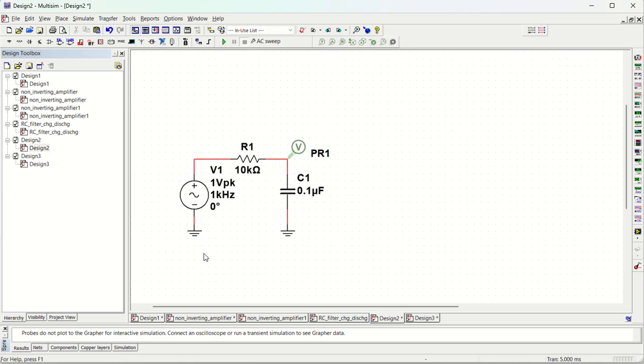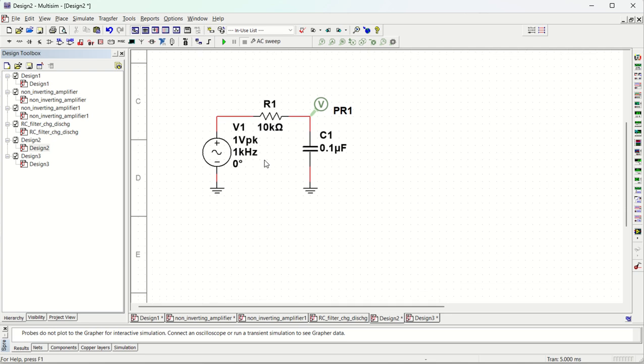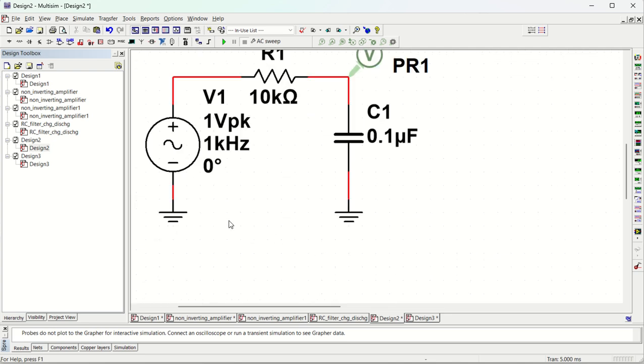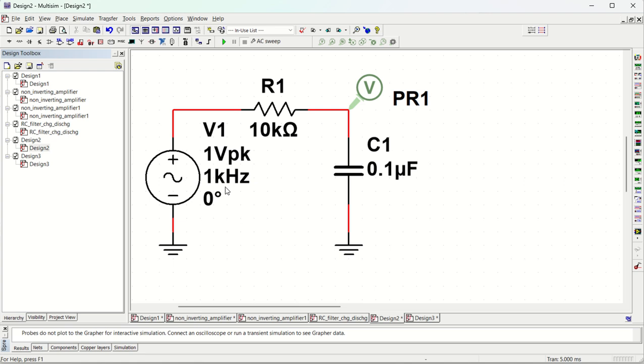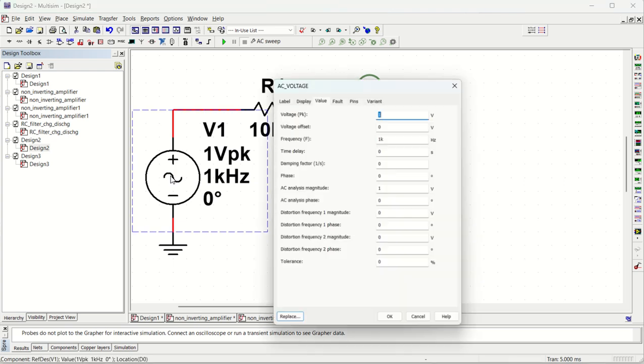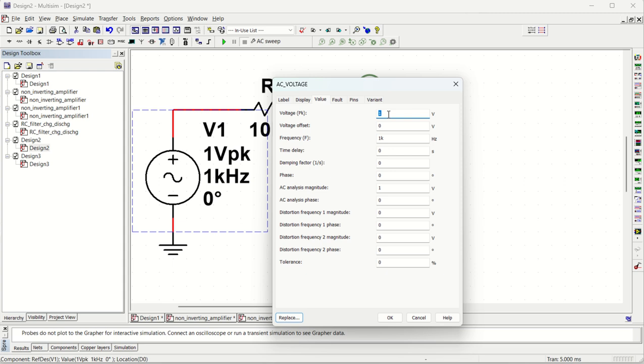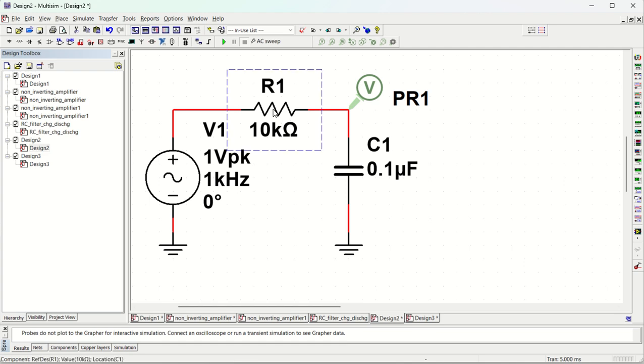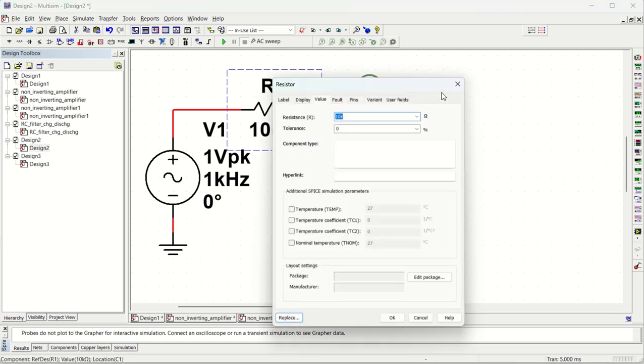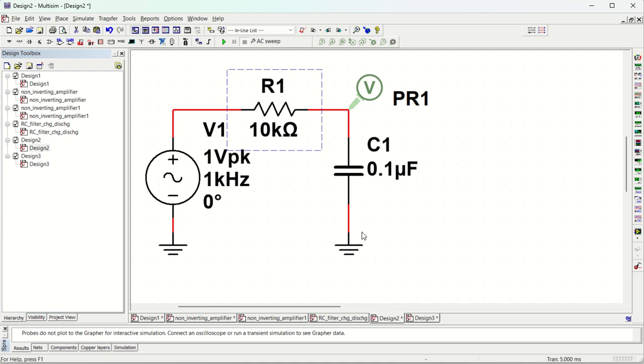I have already designed this circuit. Here we have put one source, which is a 1 volt peak, 1 kilohertz source. If you want, you can double click it and see it. The peak voltage is 1 volt and the frequency is 1 kilohertz. You can change the frequency to 2 kilohertz, 3 kilohertz, 100 hertz, whatever you want. Coming back to the R1 value, you can double click and change the value of resistance as well, which we'll see. And this is my capacitor. Let us run and see what the output is.